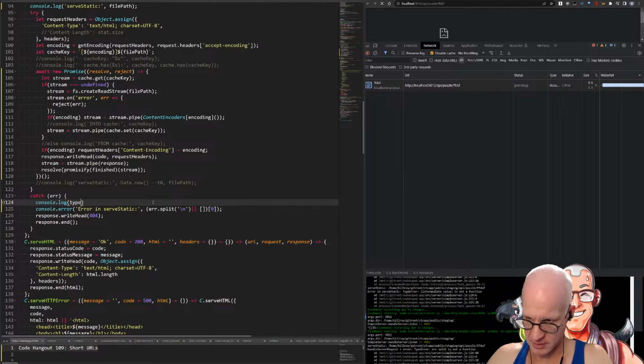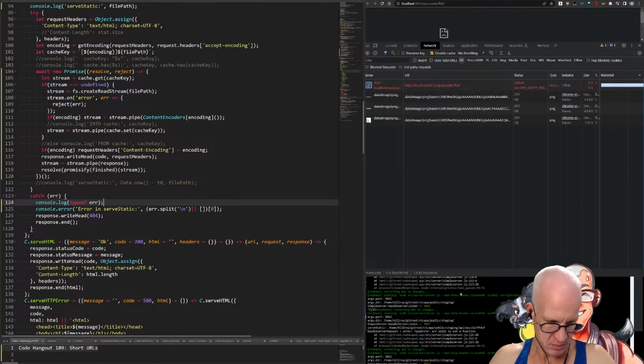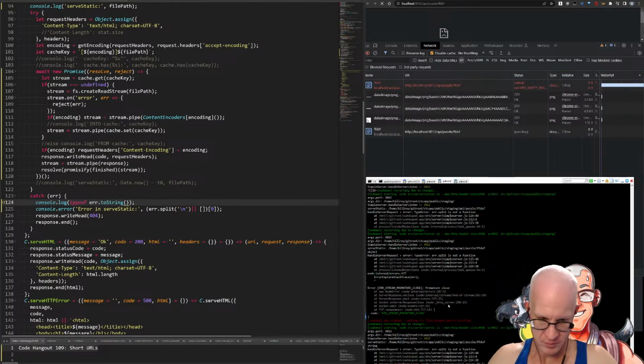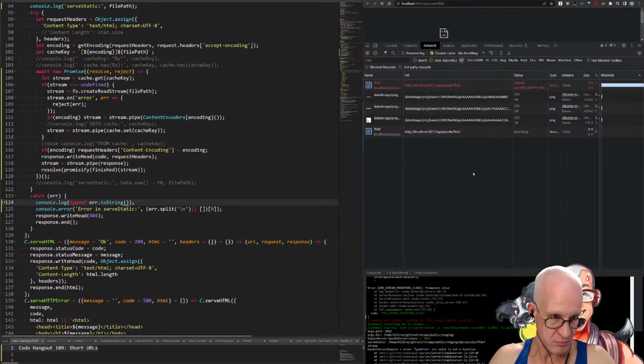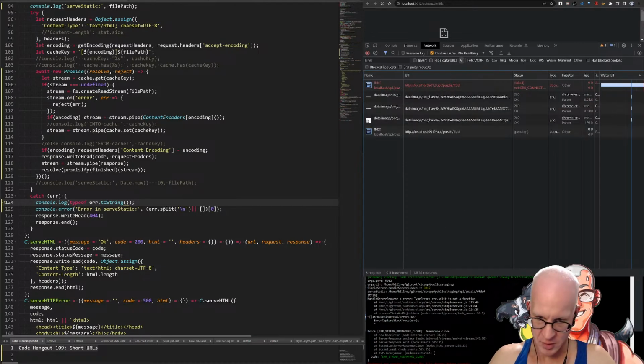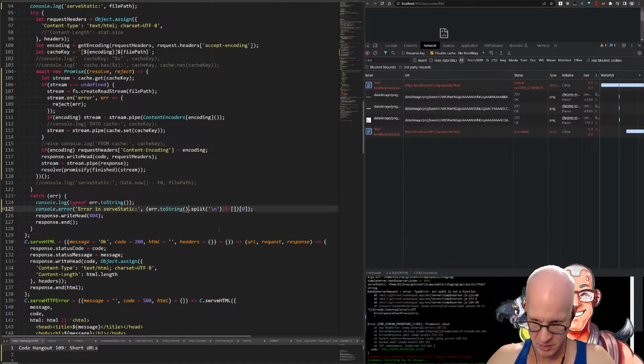What is this? This is not an error. Oh, wait. This is not an error or it should be a string, right? Maybe it's not. It's an error object. A type of error dot toString. String, yes. Error dot toString dot split and so on. Boom.